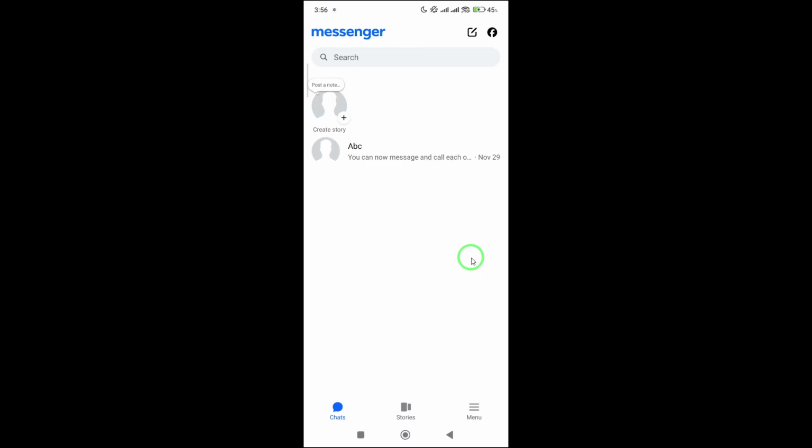Keep in mind that deleting a chat only removes it from your Messenger account. It doesn't erase the messages from the other person's device. So if they still have the conversation on their end, it'll remain visible to them.